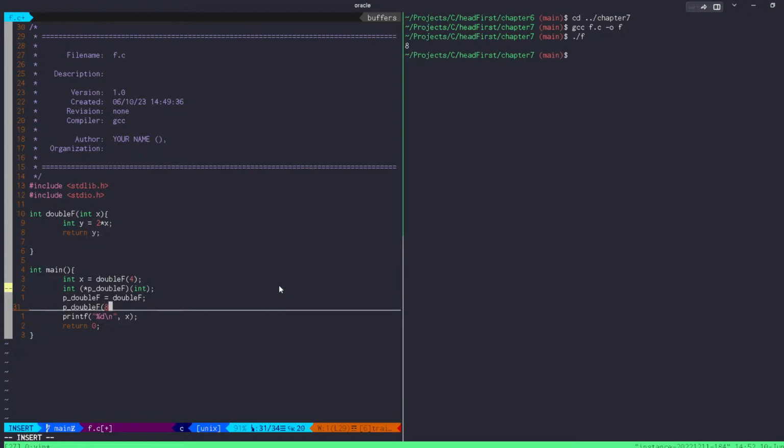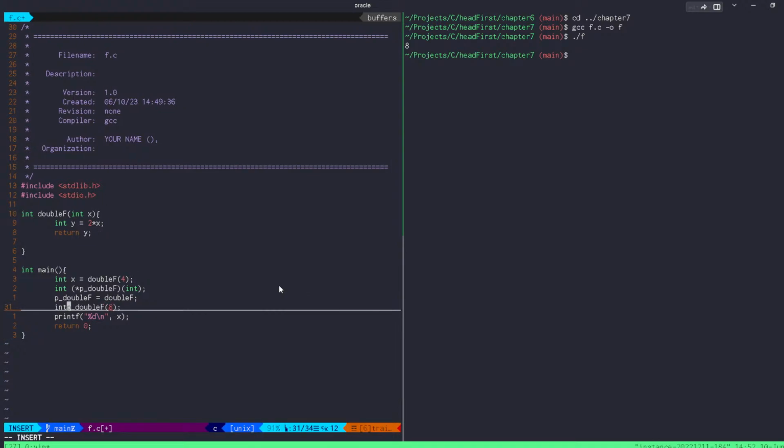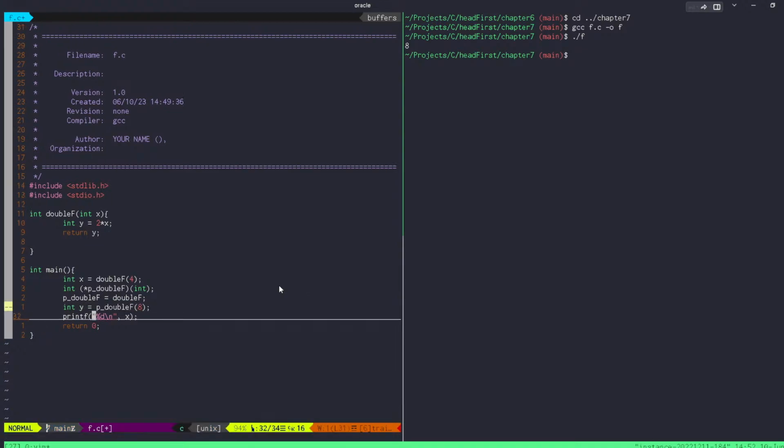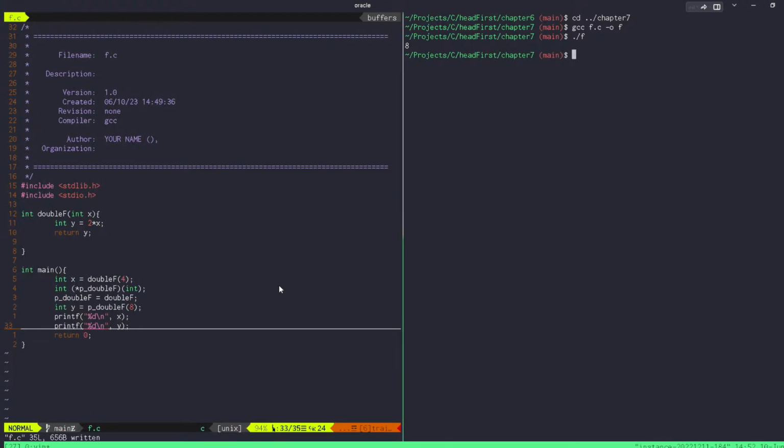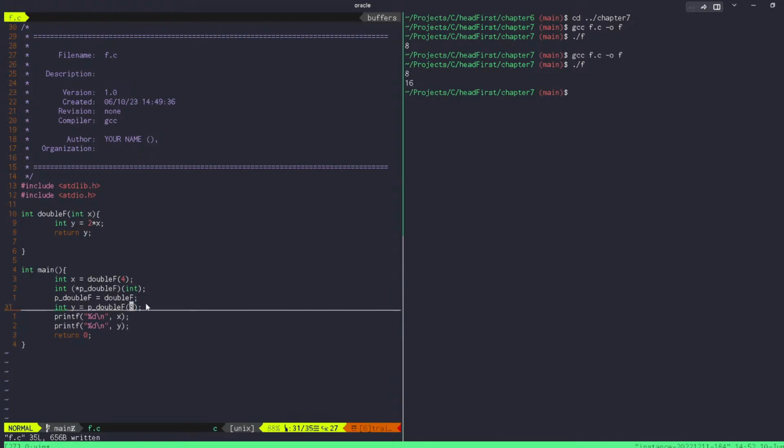We can pass it whatever we want to pass it, and int y equal to, and here we can pass the value of y. Now we can compile it and run it. So you can see 8 then 16, and rather than passing y, you can pass x. So the syntax is first the return type, then the number of arguments.